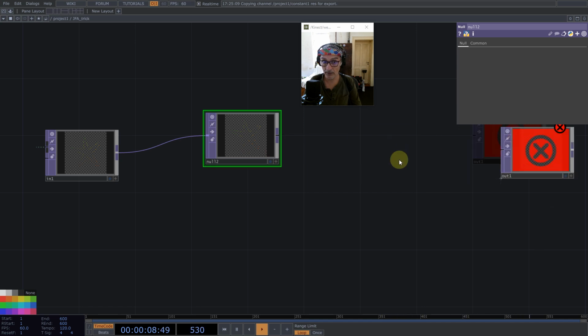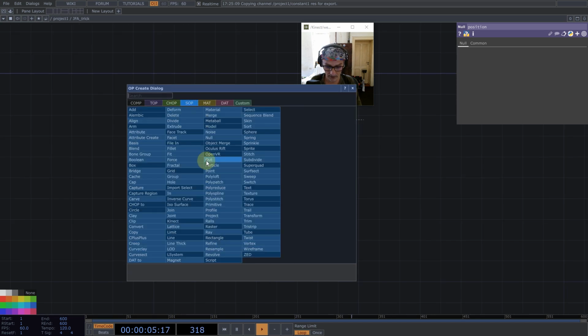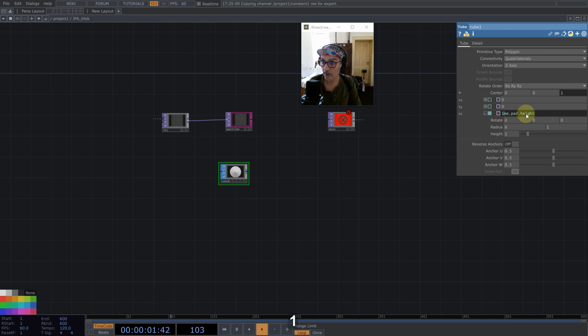Okay, so we don't need this out right now. This null 2, I'll rename it position, and yeah, it's a crazy color because we will use it for instancing. Okay, and I want to instance a cone, so I'll make a cone out of a tube, and the first radius is 0. We need polygon, z-axis, we drag the height into center z, minus, it has to be minus divided by 2.